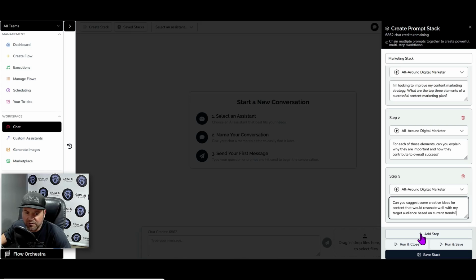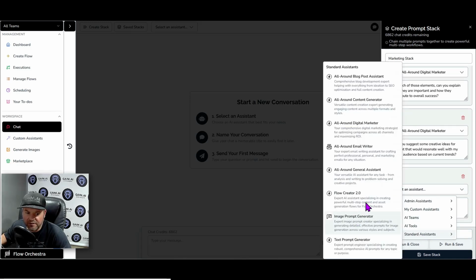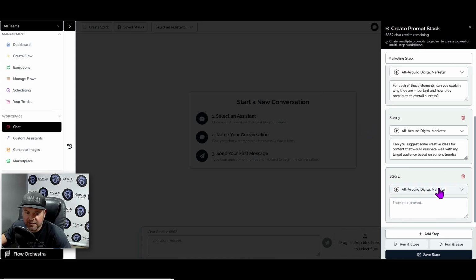So we have one more step, so we'll add step again. Again, we're sticking with our digital marketing assistant. And then we'll paste in our fourth and final prompt here. And it says, finally, could you outline a quarterly content calendar that incorporates those ideas and aligns with my overall marketing goals? So now that we have our prompt built with these 4 steps, we can choose to run and close, run and save, or just simply save. So we're going to go ahead and run and save.